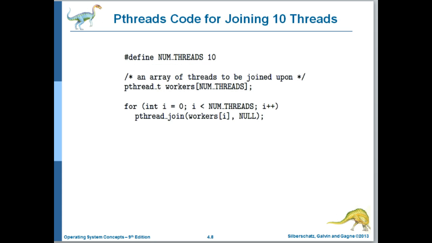So in this example, we're assuming that we've already created NUM_THREADS, or 10 threads, through calls to create, and stored their thread IDs into this array, and then the main thread will join them all. So this for loop will cause it to block until every single one of the worker threads has completed.